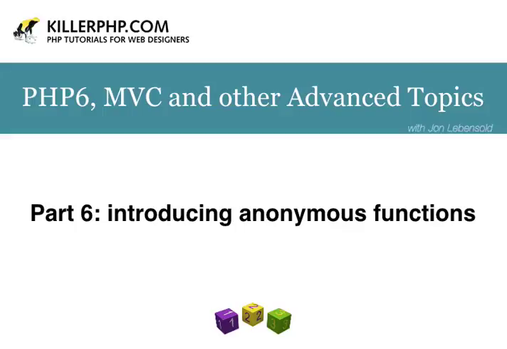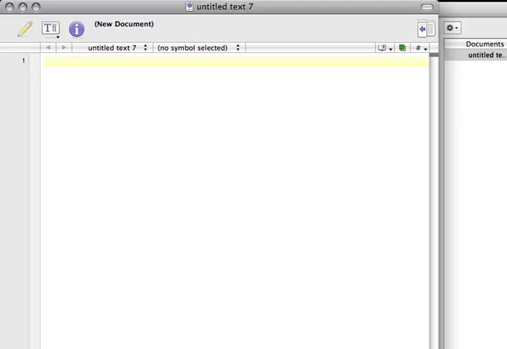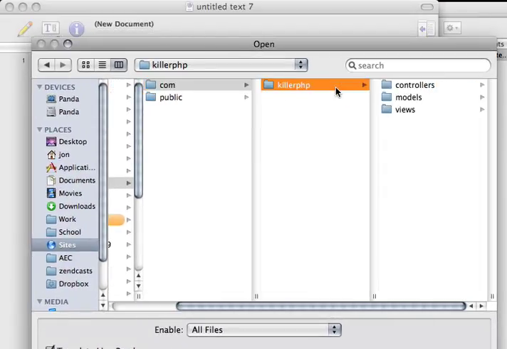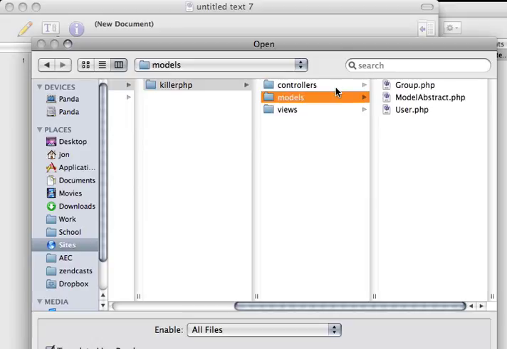Hi there, this is John for KillerPHP.com, and today I'm going to be looking at how we can create anonymous functions in PHP 5.3 and soon to be PHP 6. Lately we've been building this very simple MVC application from scratch, so I'm just going to open some of the classes that we've been working on.